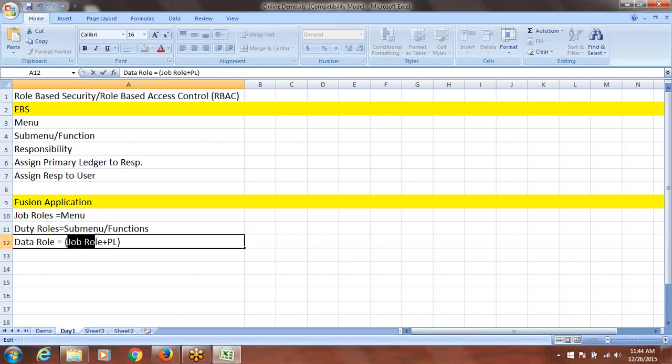What is the use of a menu? You can perform some activities, some functions, you can do some setups, or you can record some transactions. The same way, job role is equal to menu. So when you assign the primary ledger to this job role, for your understanding you may take it as a responsibility. That means when you assign the primary ledger to a responsibility, you can record the transaction by using that particular primary ledger, right? Every primary ledger will have separate data and separate definitions. On that basis, we call it a data role.